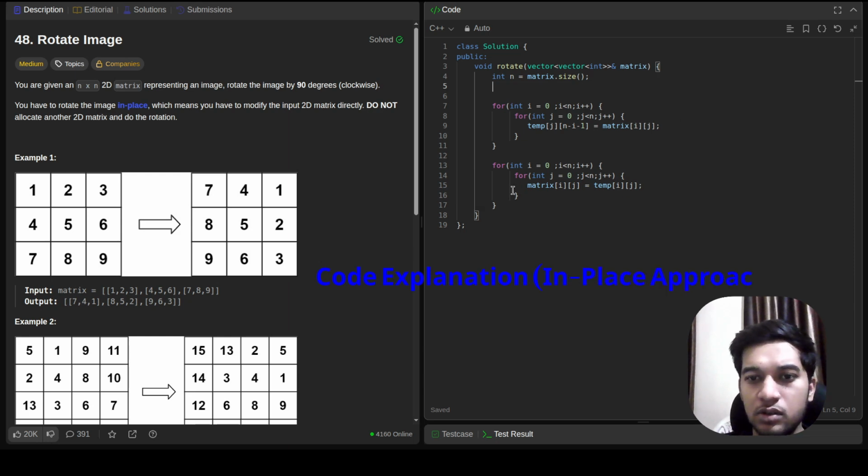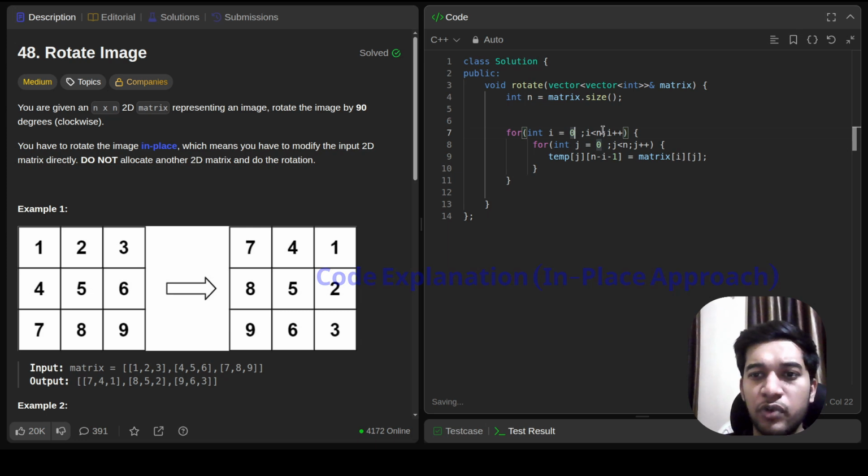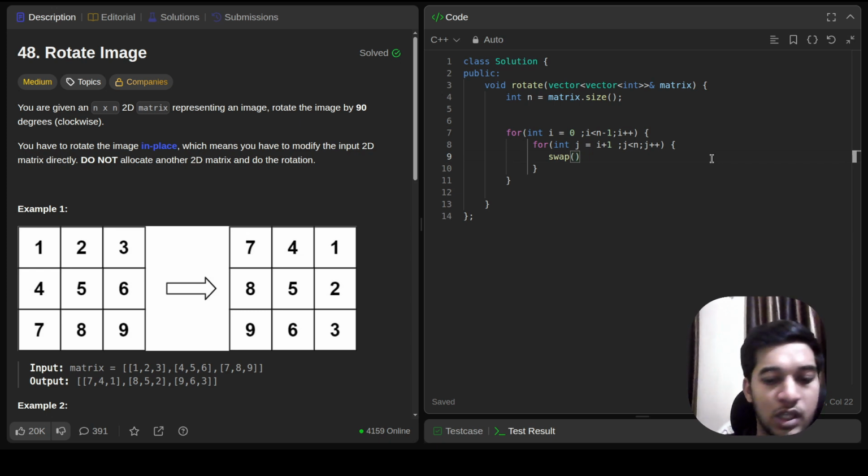So we will remove this, and we will also remove this. As I have told, the loop will run from 0 to n minus 1 and j equal to i plus 1 to n, and we have to transpose the matrix. So for that we swap the elements, that will be matrix of i, j comma matrix of j, i.